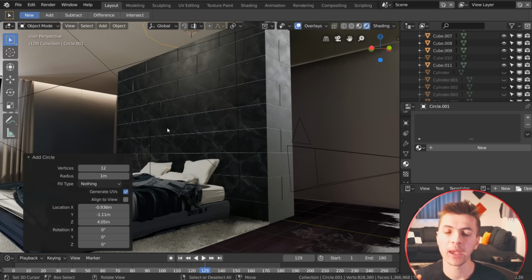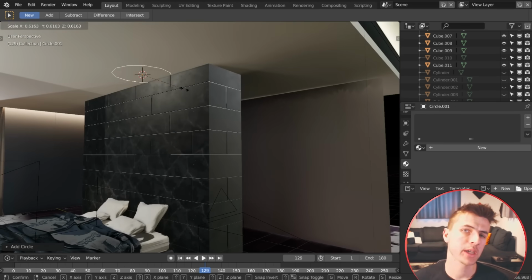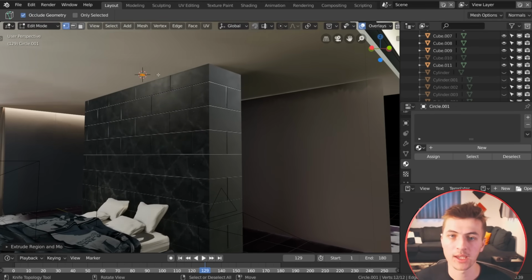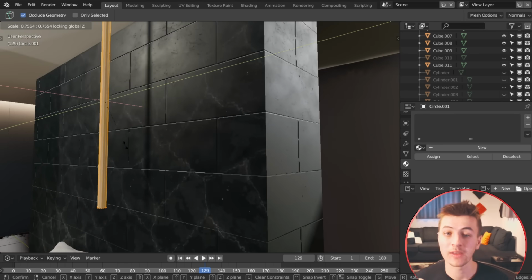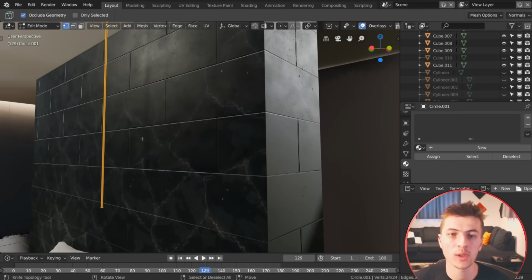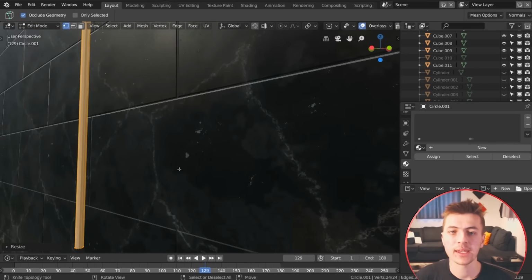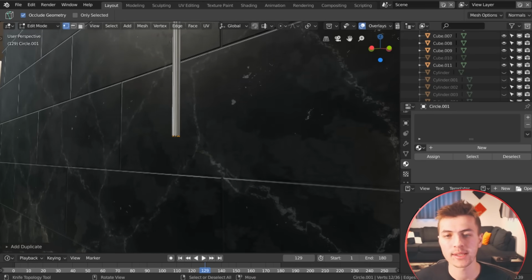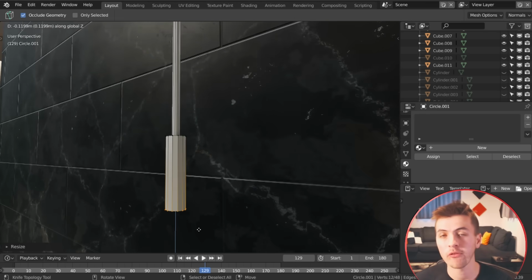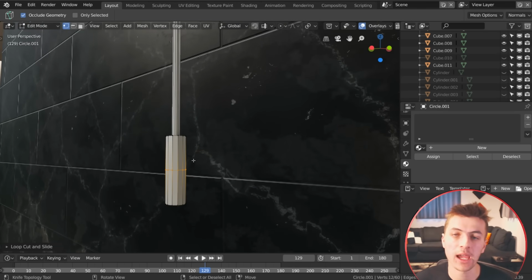I just do this by adding a circle, turning the vertex count down to about 12, extruding it and pulling it down towards the bed, and then grabbing the whole mesh and scaling it along the Z axis only, making it nice and thin there. Then I just grab that edge loop and scale it up a bit bigger, extruding it down to give ourselves a sort of light bulb effect. This doesn't really have to be too detailed.